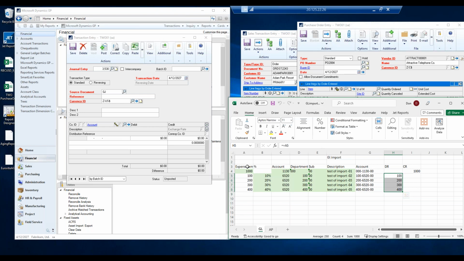Inside my Excel, I have put together this GL import thing. I've got an expense amount of $1,000. I could put in $2,000 here, and when I do that, you'll see that all the numbers have changed accordingly. These GL codes are all set. They're all going to 6520, but in different departments: 100, 200, 300, and 400. I have different descriptions coming down, and I have the account number.